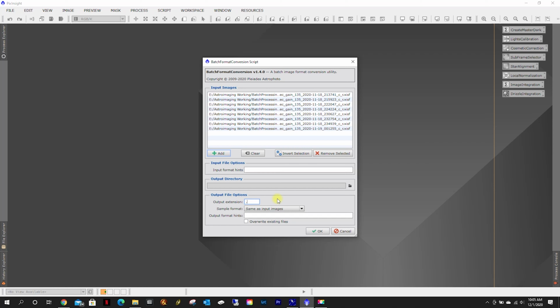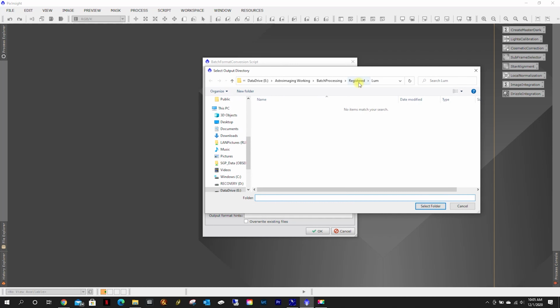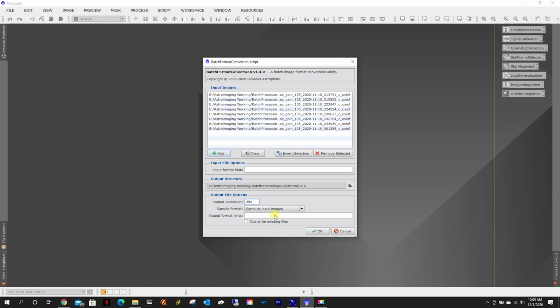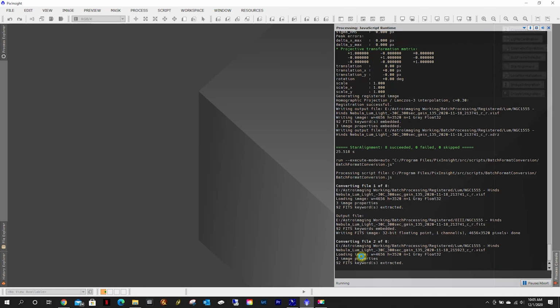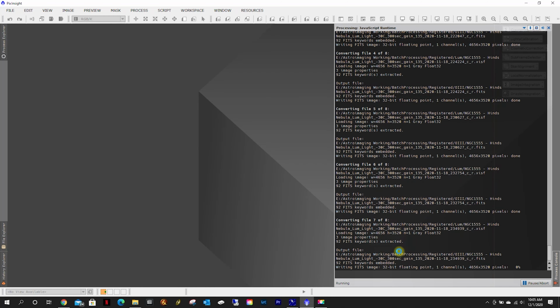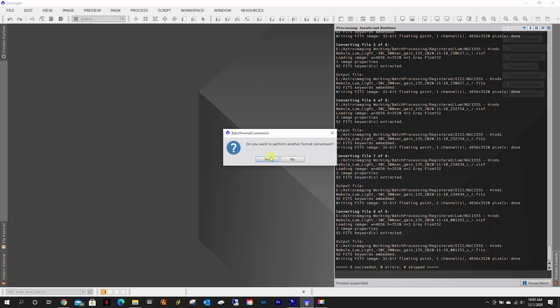But I'm going to change the extension to .fits. I'll set my output directory. I'm going to change it over to the O3 directory just for this instance. And we'll click OK. And there we go. It's all converted. We don't need to do another one.